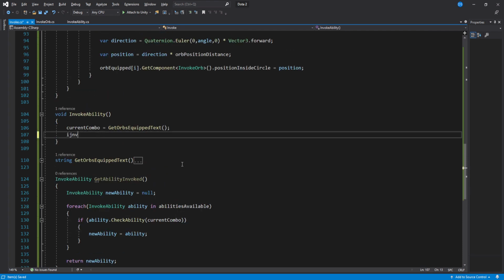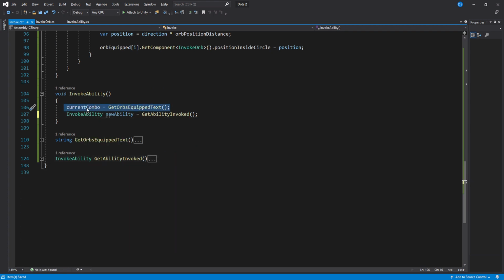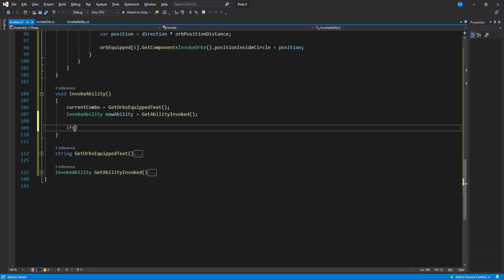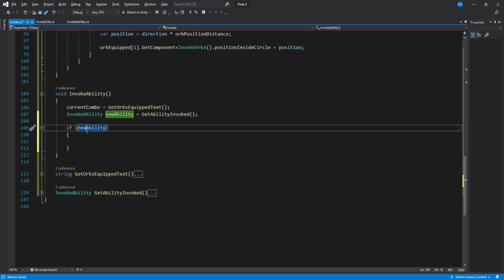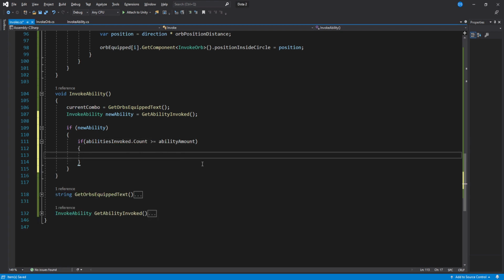Now we go back up here and we can create a temporary variable of type invoke ability and call this new function to assign it. Now that we have these two values, we have to use them to assign the ability. We check if the new ability is not equal to null, which basically means that we actually do have an ability to equip. Inside here we do another check to see if the abilities we currently have are more or equal to the ability amount, in which case we do yet another check.